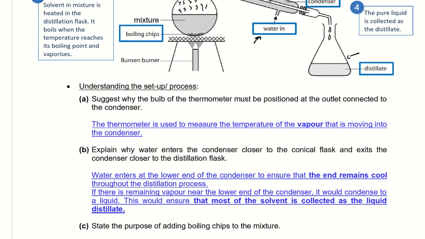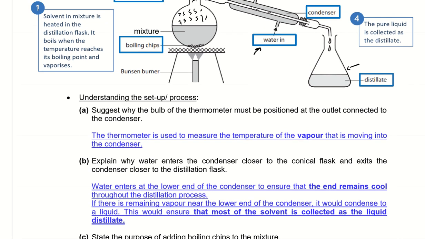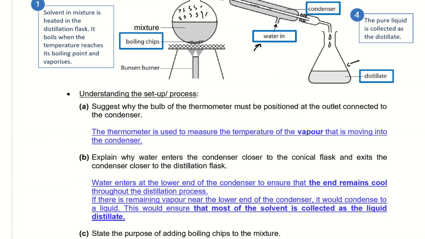Next, explain why water enters the condenser closer to the conical flask and exits the condenser closer to the distillation flask. Because the water enters the lower end of the condenser to ensure that the ends remain cool throughout the process, and if there's any remaining vapor near the lower end of the condenser, it will still condense to a liquid. This will ensure that most of the solvent is still collected back as the liquid distillate.